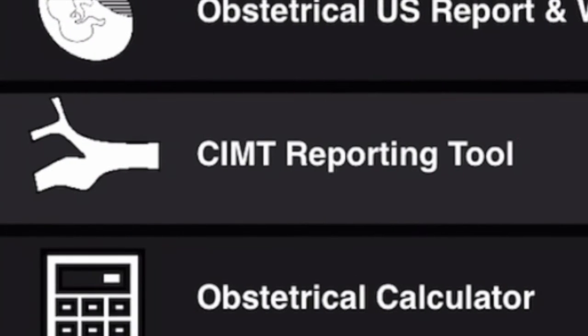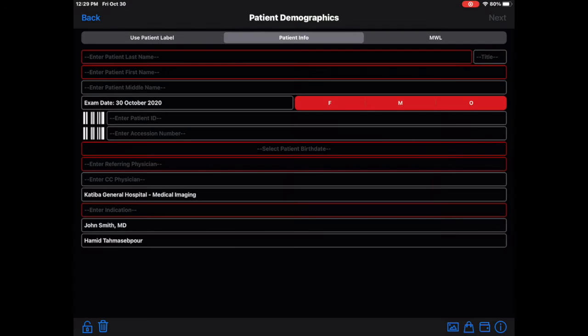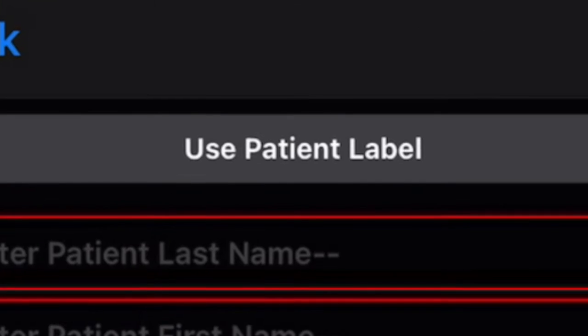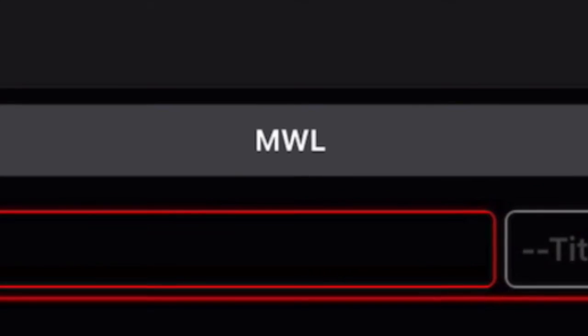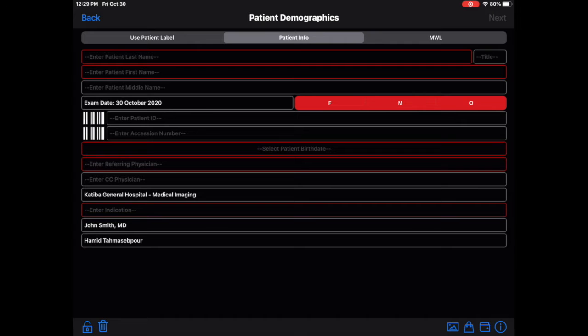Select CIMT Reporting Tool. Enter patient demographics. All fields with red borders should be completed. You can enter the information manually, or capture the patient label, or use modality worklist to populate demographics automatically.